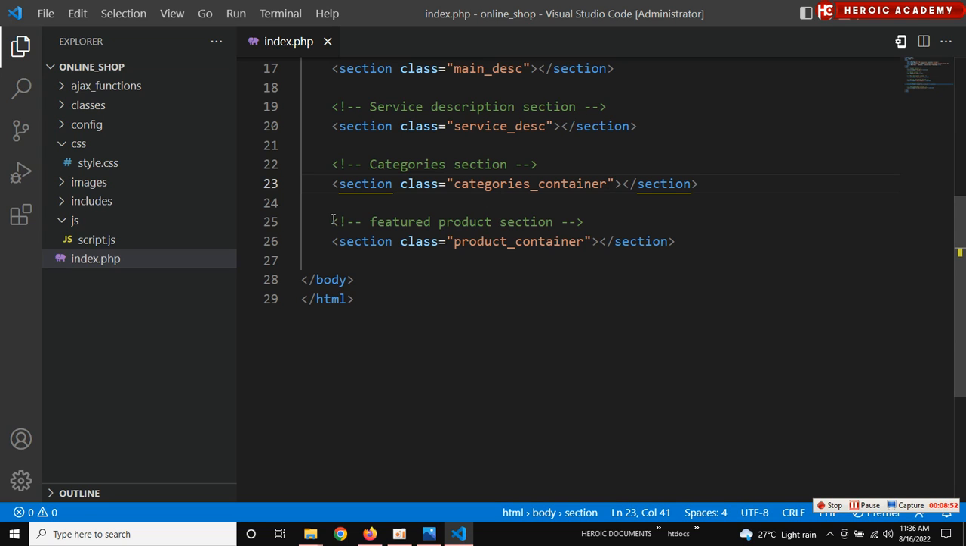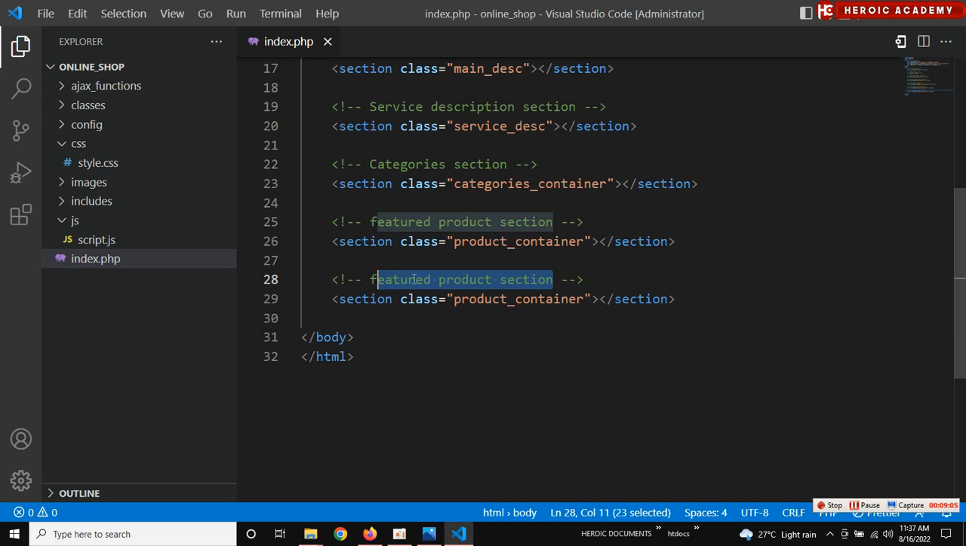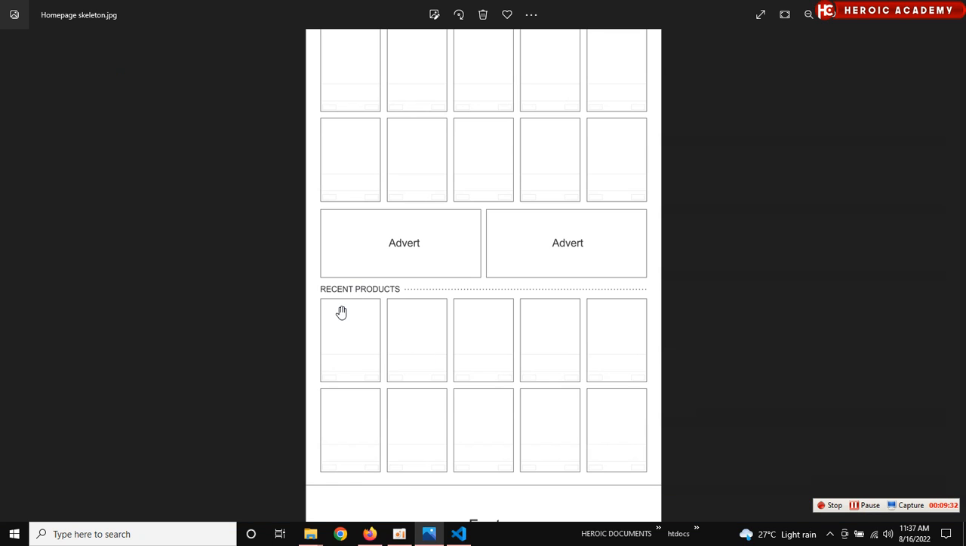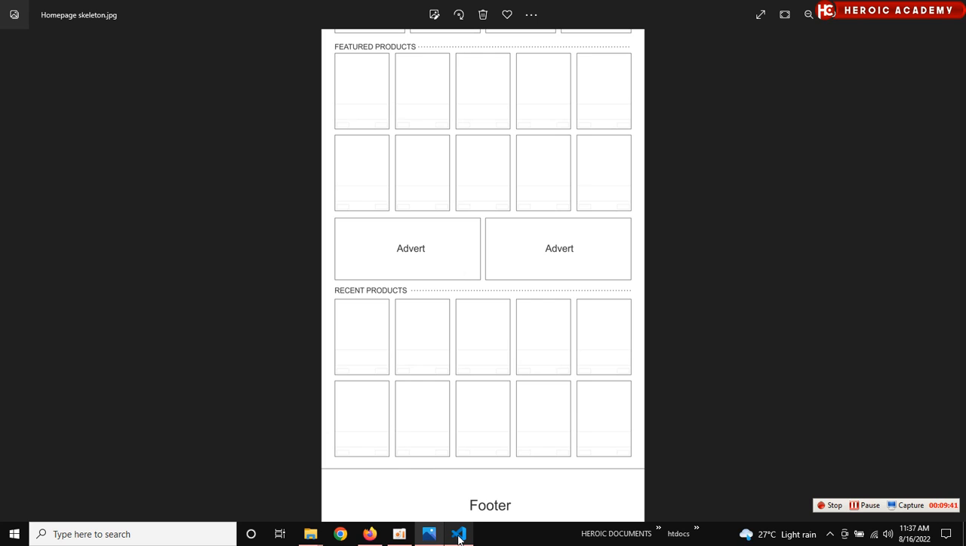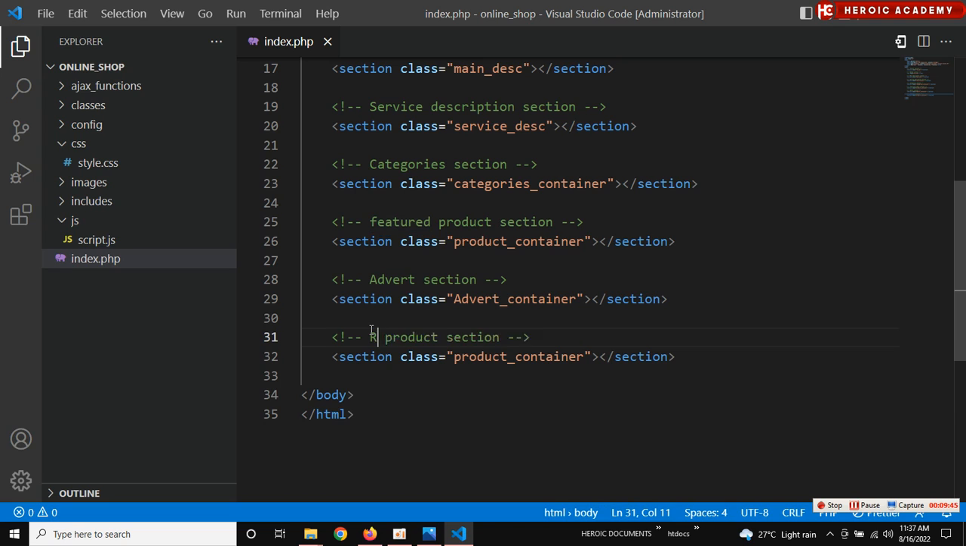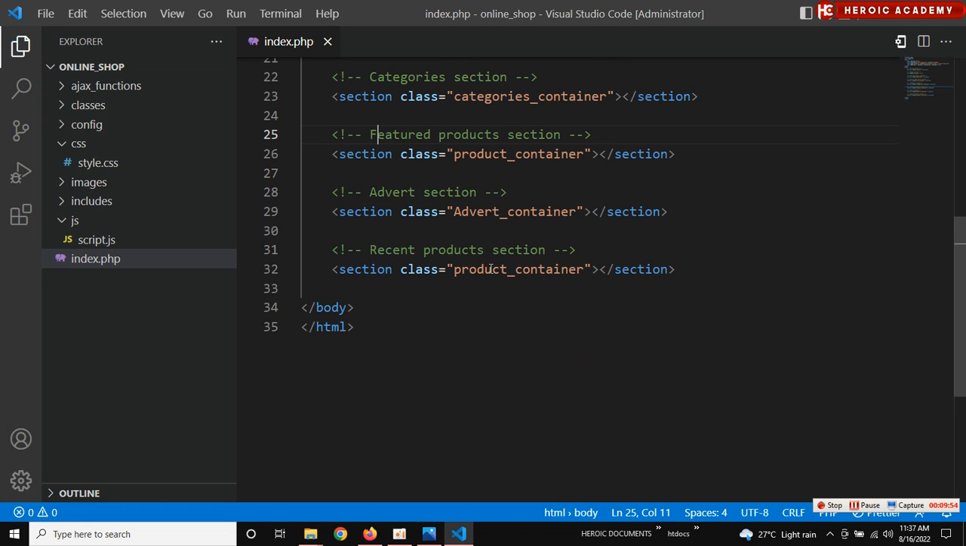Alright, so I think we are getting there. Featured product section. Then this one, we're going to duplicate for the advert section. Advert section. Okay, you change this to advert container. Good. Copy this also, maybe this one, for another product, that is the latest product, recent product or latest product, whichever one you want to call it. Let's just call it recent product section. You are going to leave it like this, product container, the way it is now.